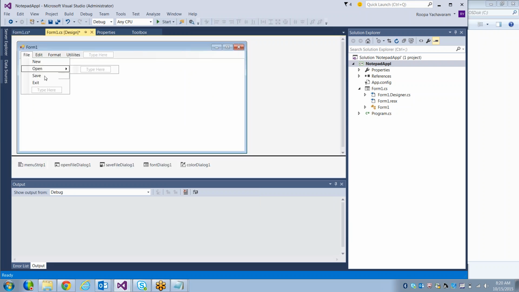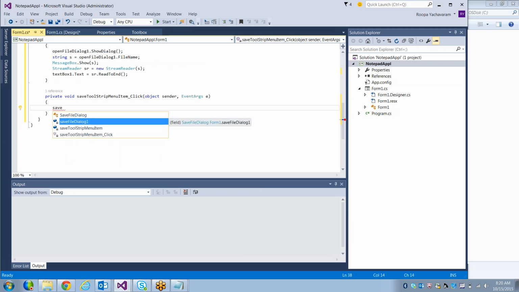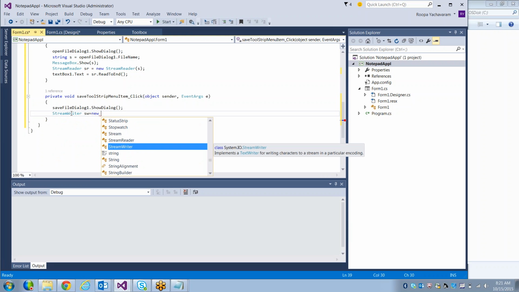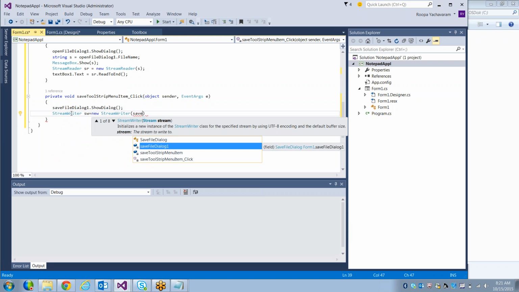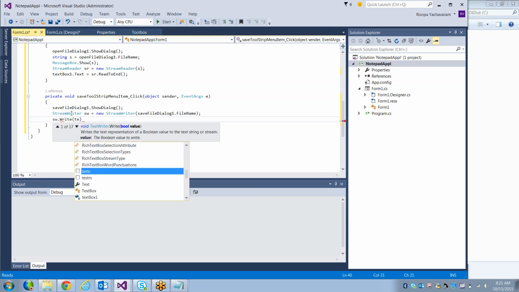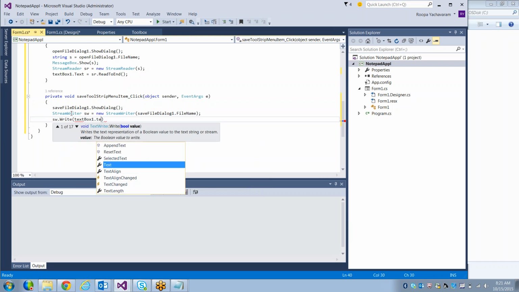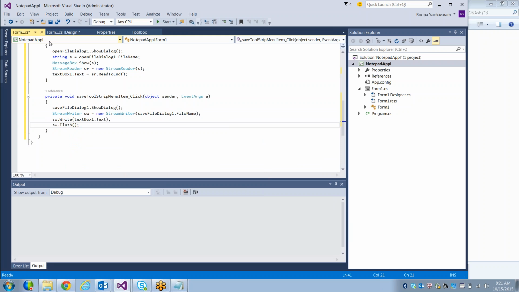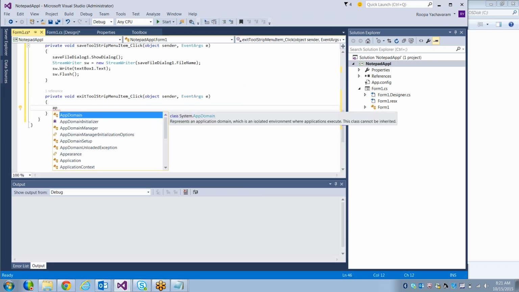Code for the Save option, for saving a new file. SaveFileDialog1. We require a StreamWriter, not a StreamReader. StreamWriter sw equal to new StreamWriter of the file name. Exit, you already know the code. What simple line? Application.Exit.